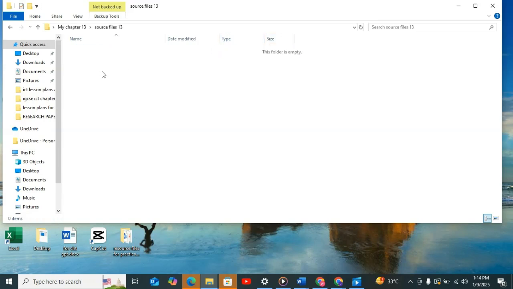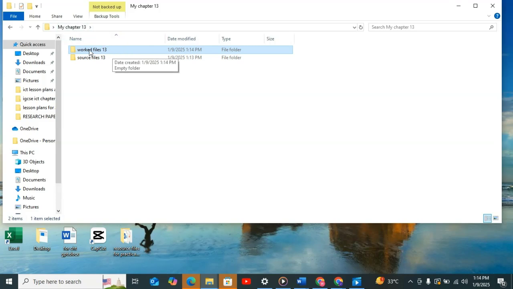Okay, then I'll call the second one, go back again. I'll create a new one. I'll call this one my worked files 13. So all your work you'll be putting there to make your work really easy. Okay, so now I have my chapter 13 with two folders inside, work files and then my source files.